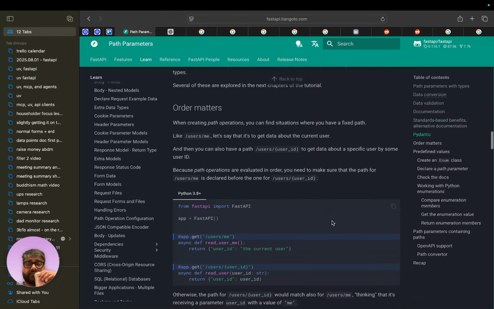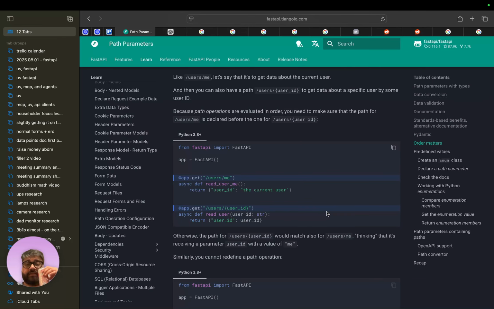So an interesting thing is that order matters, essentially the order in which you define the functions. I don't know why exactly. I think it's potentially just a follow-on from how Python works, because Python's an interpreted language essentially. The paths ordering in terms of where you write the functions matters. So user slash me should come before user slash user ID. So for example, an endpoint that's like tell me about myself versus tell me about some guy, right?